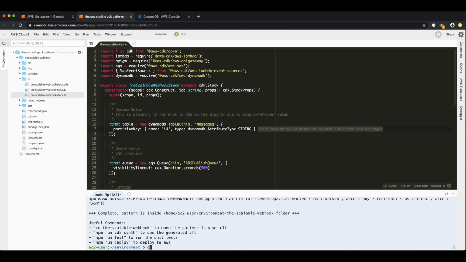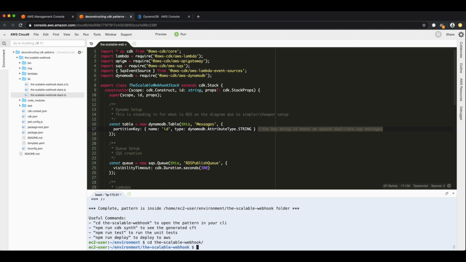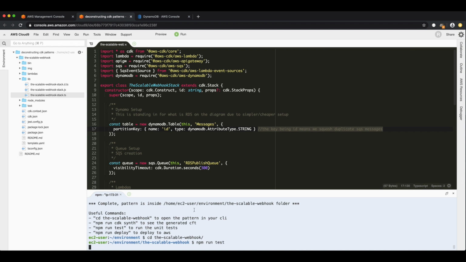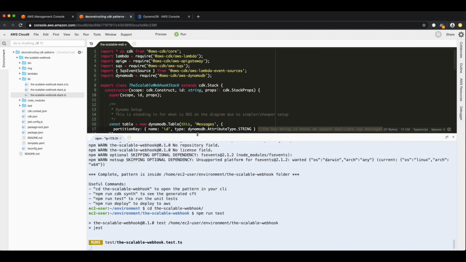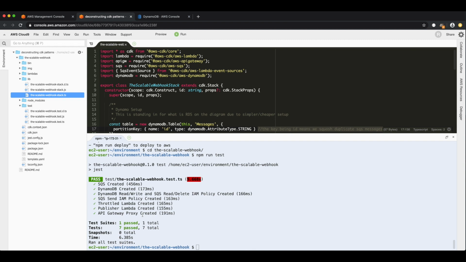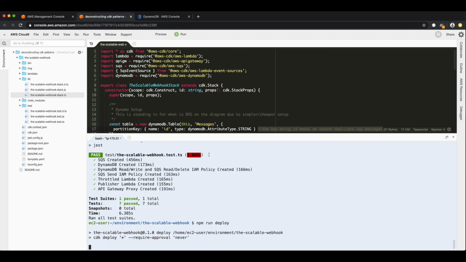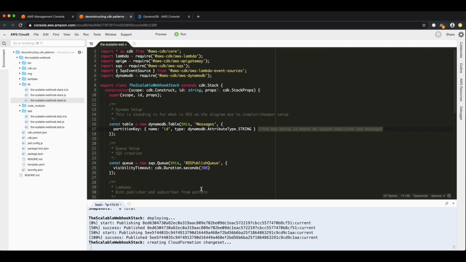Now that that has pulled down, jump into the folder, and as always, I can do npm run test, which will run the unit tests for this pattern. The tests are always found inside the test folder, so you can see them in there. This pattern had 7 tests and they've all passed, so I'm going to go ahead and deploy this before talking through the rest of the code base. So npm run deploy is bundled with every CDK pattern, and that should be the last I need to touch this console. So minimizing that down.